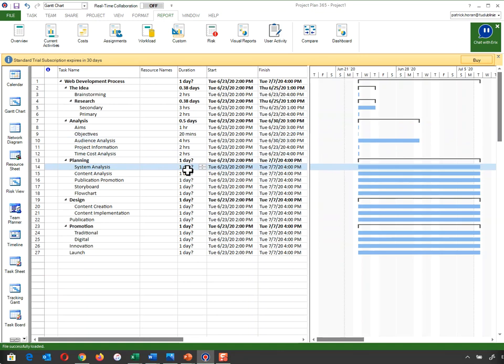Audience analysis. Okay, next one down, system analysis. These are things we haven't yet done, but we're going to do them in the next few tutorials. So I'm going to say system analysis took me 20 minutes. Content analysis took me 1 hour. Publication, promotion, information: this is actually figuring out where we would promote if we were going to, and how we would do so, and where we would publish our information, where we publish our website. So in this case, I'm going to say 2 hours.